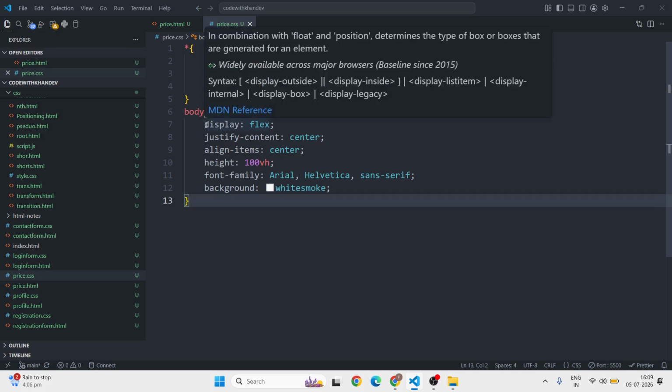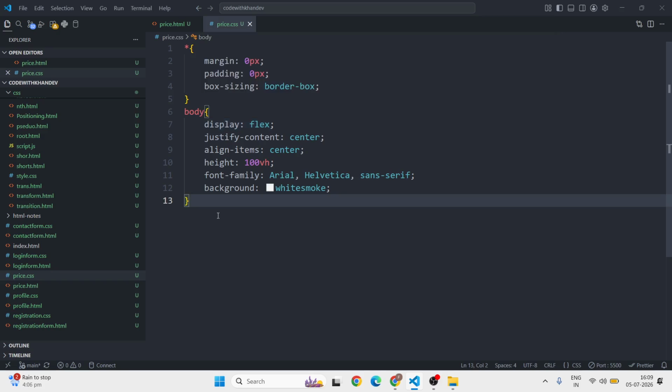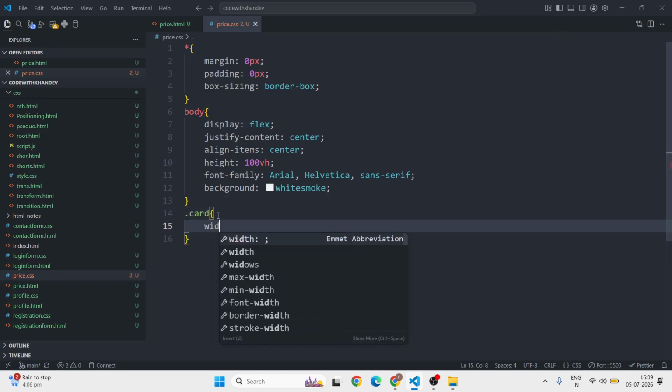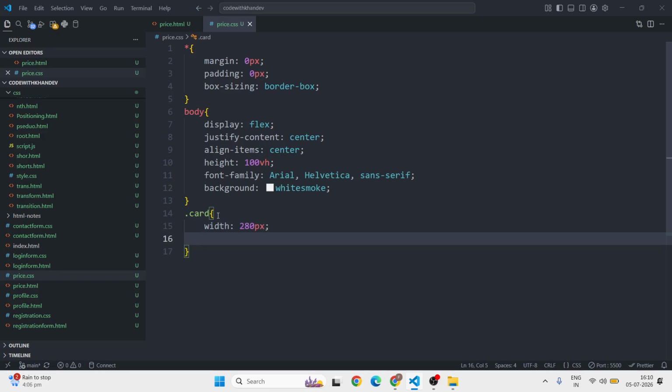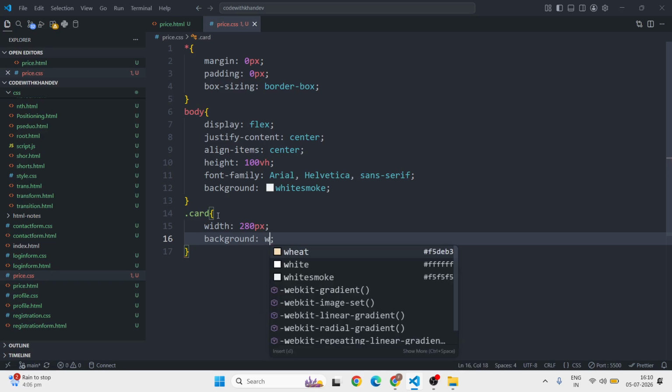We are using Flexbox to center the card. Now I'm creating a modern card with shadow and smooth look. Width 280 pixel. Background white.